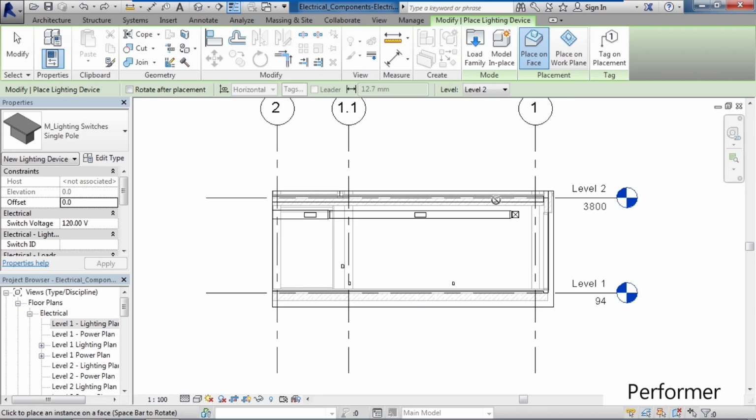So logically thinking, we're going to place the switch on a wall. So I'm in an elevation view that's actually cropped. And I can mouse over the wall, and when I mouse over the wall, I actually see the wall highlight.